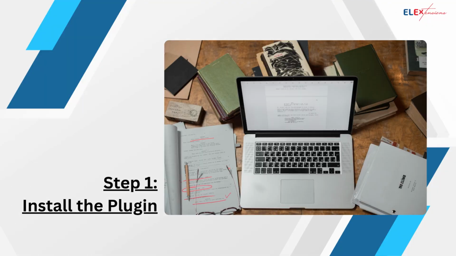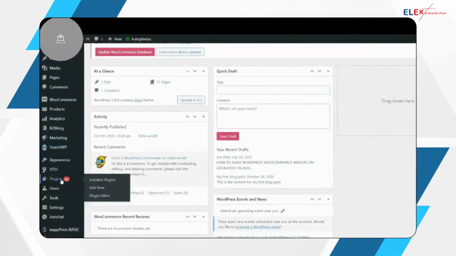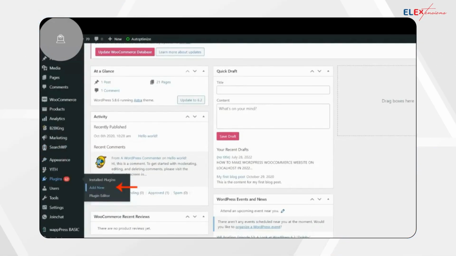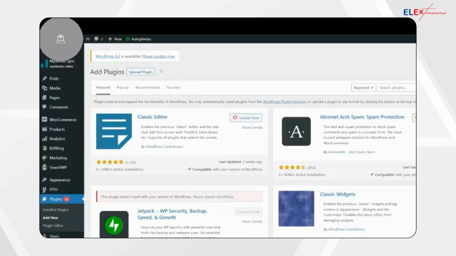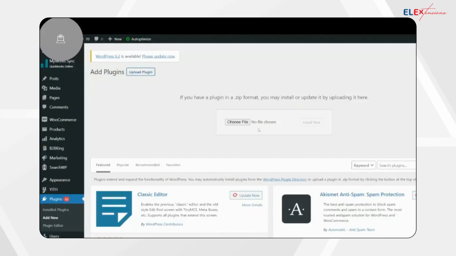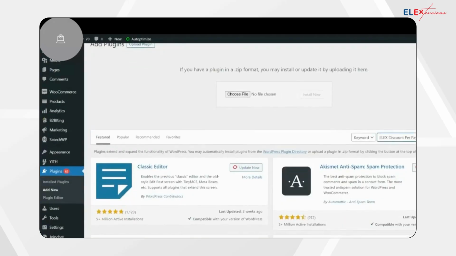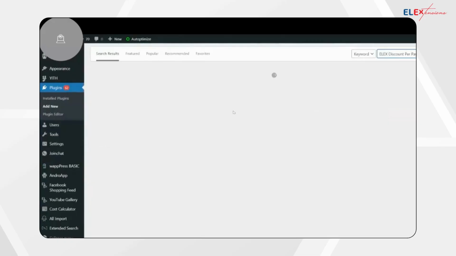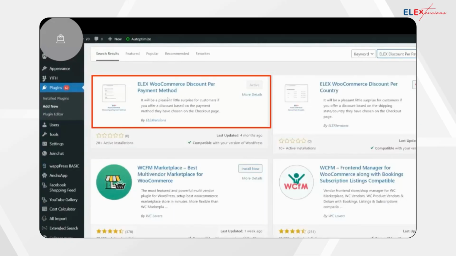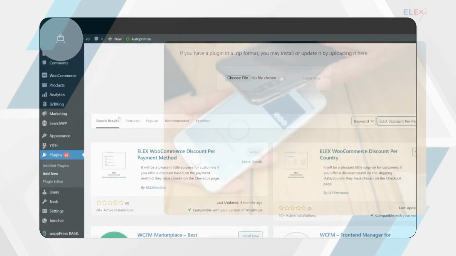Step 1. Install the plugin. Go to your WordPress dashboard. Navigate to Plugins, Add New. Now, either upload the plugin file manually or search for ELEX Discounts for Payment Methods. Click Install, then hit Activate. Once activated, you're ready to configure it.